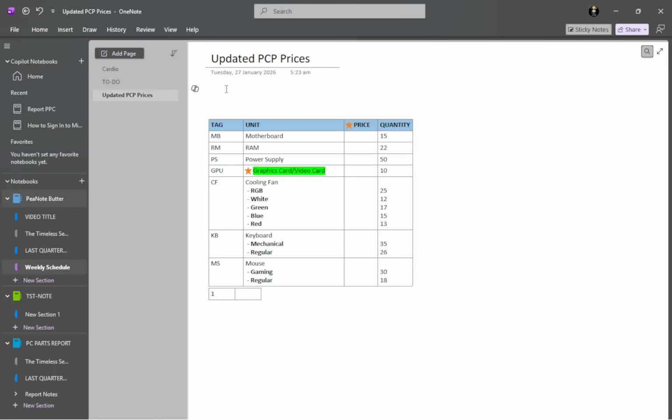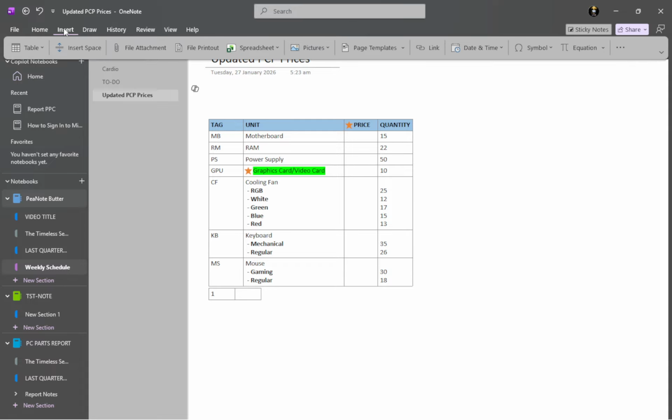Now go to the Insert tab at the top of the OneNote window. This is where all content options live. Click Pictures. On some versions you may see Pictures, then From File. Choose that option to pick a picture from your computer.